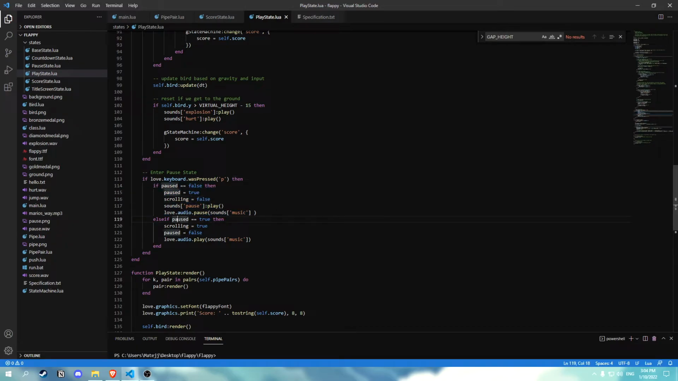Else if the pause value is true, so if the player clicks P and we were paused, so we were in the pause state and the player clicks P, then we set the scrolling value to true, pause to false, because we are effectively entering the play state, and we resume the music. That's basically the whole logic behind the pause state.